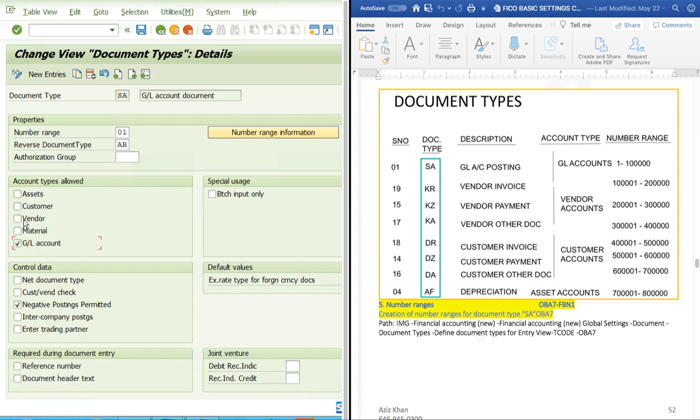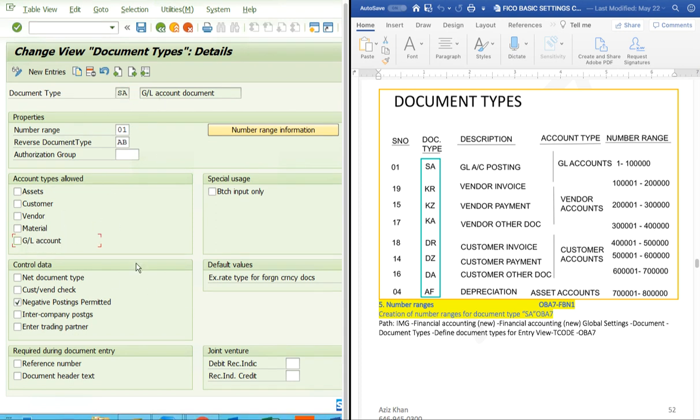If you post an asset posting using SA, the system will prompt you with an error. You cannot use SA document type because it is defined only for GL. So we just need to use GL accounting for this. You can just use asset as document type to post asset, customer, vendor and material also. You are learning the GL. If you even uncheck, it doesn't matter, it will serve the purpose. Now there are different other functions too, but for now please just learn how to define a document type.